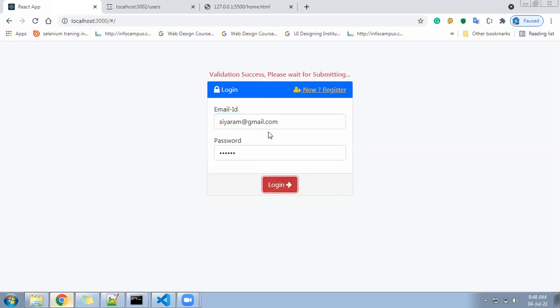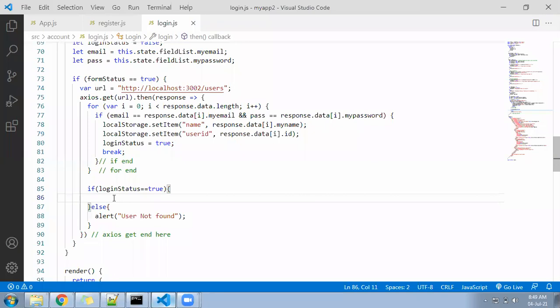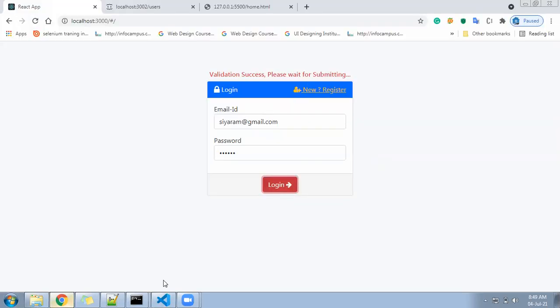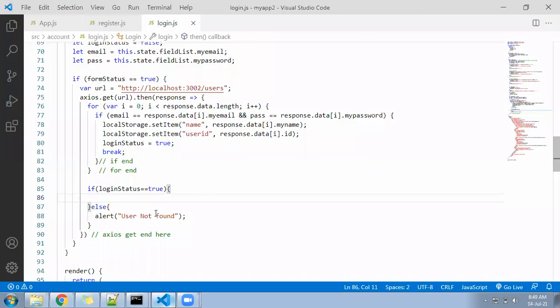When the validation is success, after that, the next message should come: your login is success, please wait, submitting. Here it says please wait, submitting. Now after that, immediately the message should get changed: your login is success, please wait, redirecting. So for that, let's come here, right here, this dot set state.